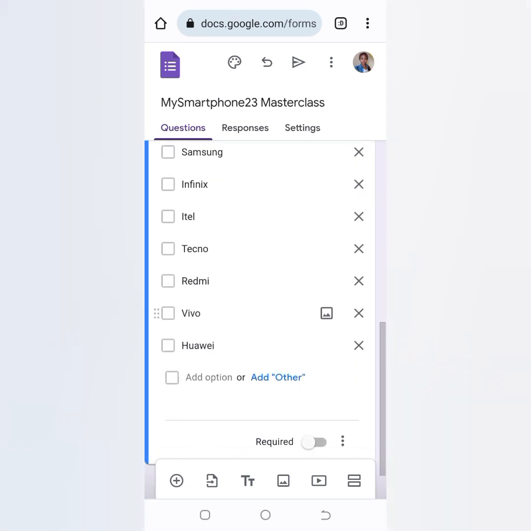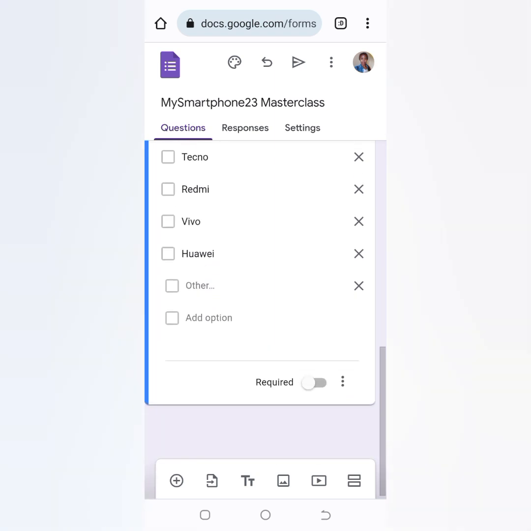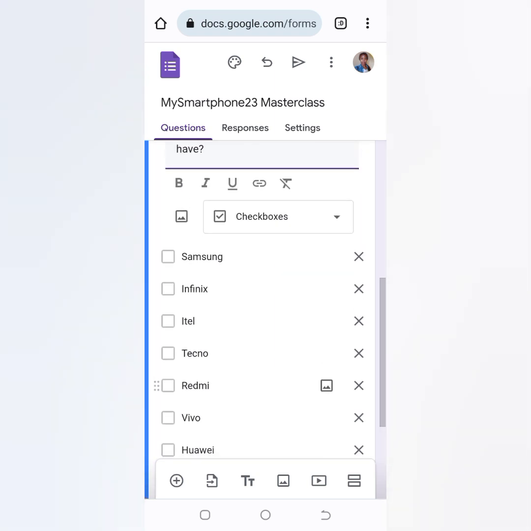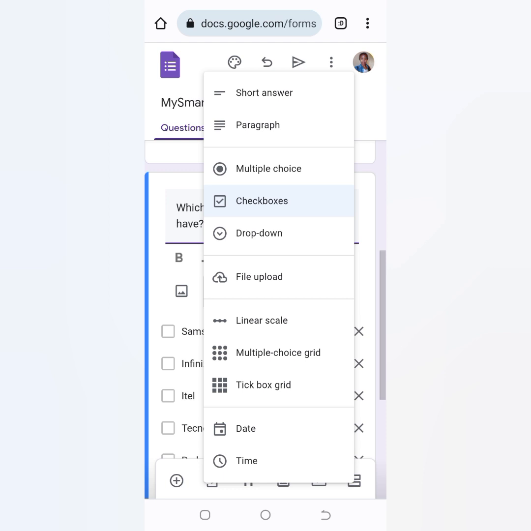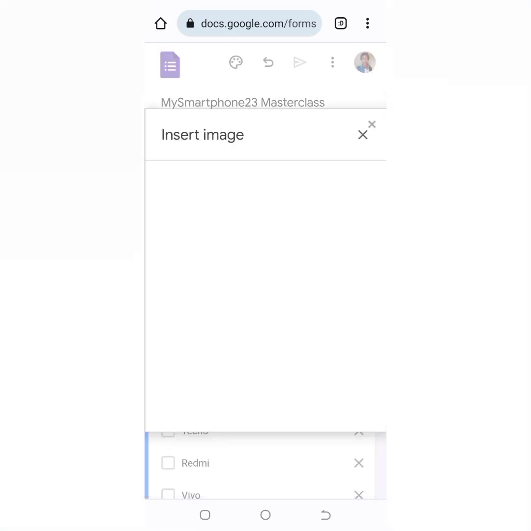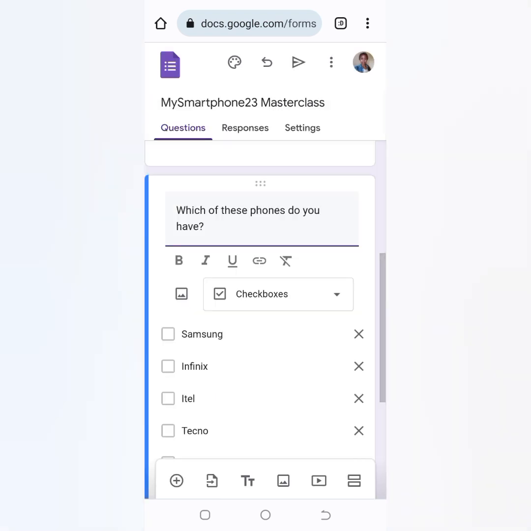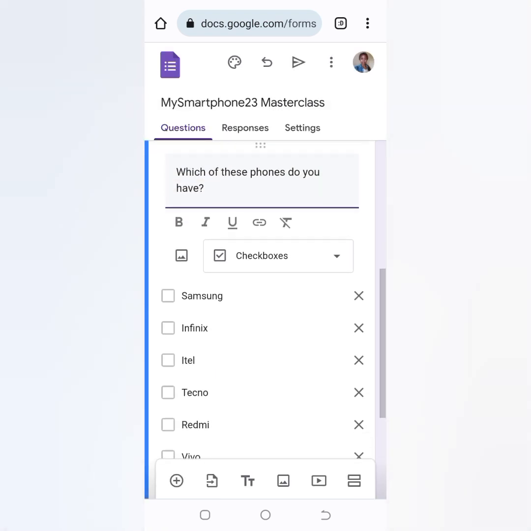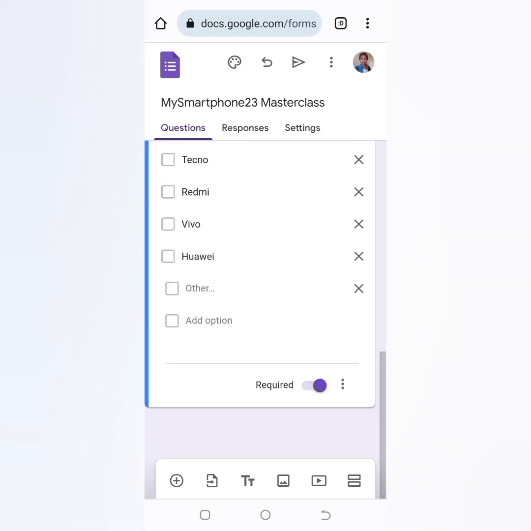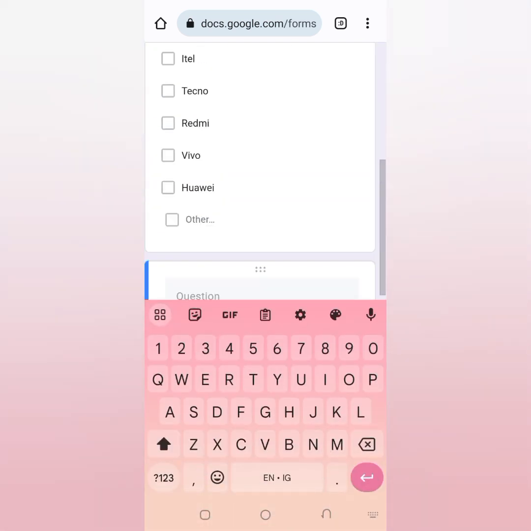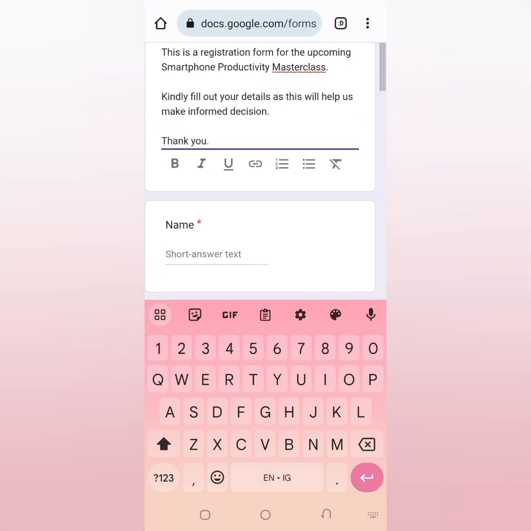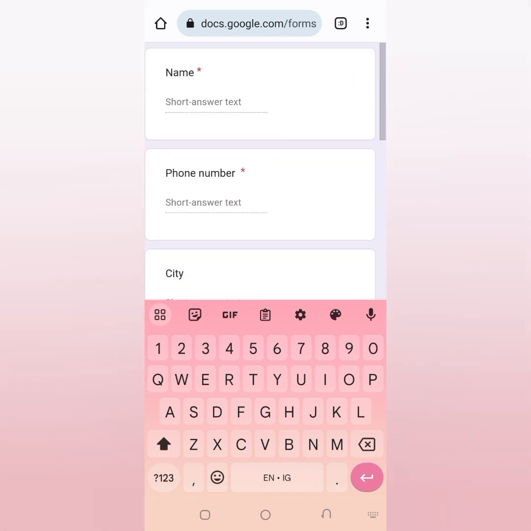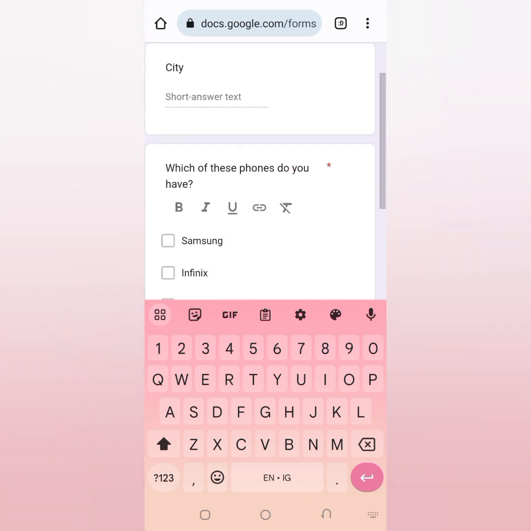So assuming I don't want to add any other phone brand, I can just click on add other, and then they will now have that option of adding other. So in this question, you'll be able to check one of these answers and choose the particular one that you want. So another question now is that I'm going to add a case where you would have to upload a document, and I will also choose the kind of document that you are going to upload.